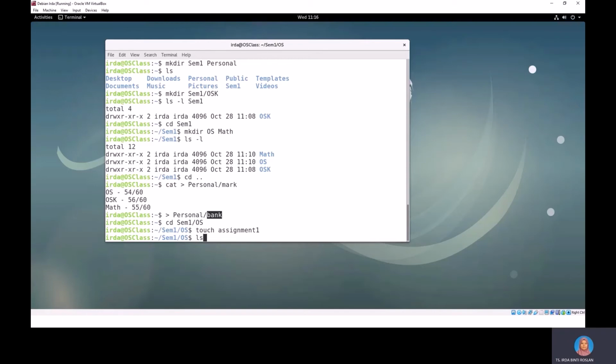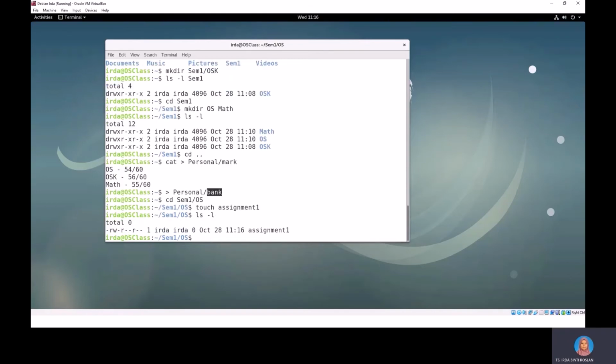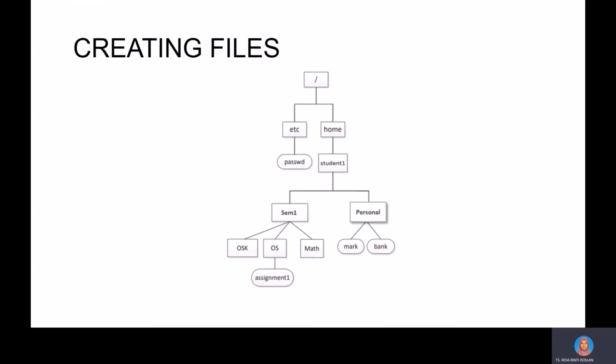So let's look at the content. Now assignment1 was already created in the OS directory. It will look like this. You already changed directory to SEM1 and also OS, SEM1/OS. Under it, you create the assignment1 file. You can see this is the file represented by an oval shape.